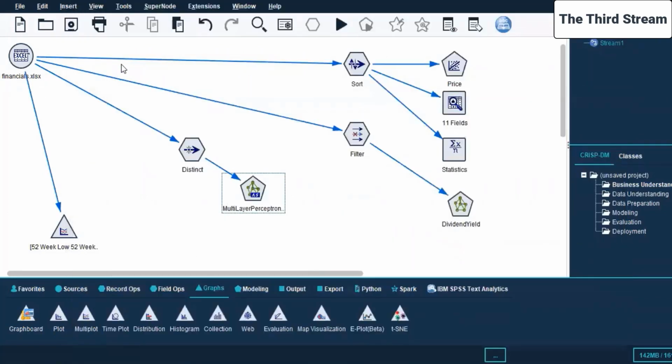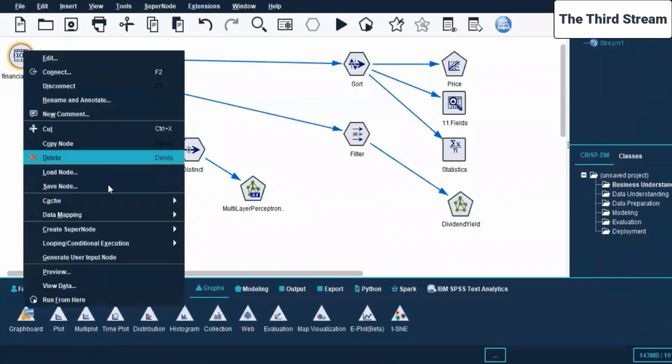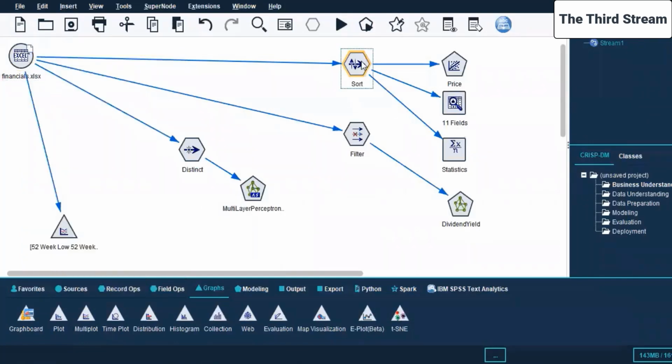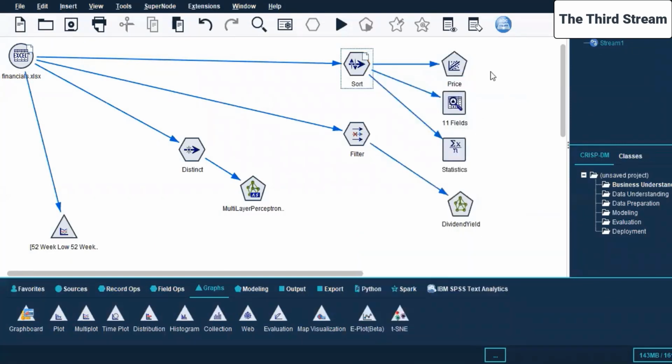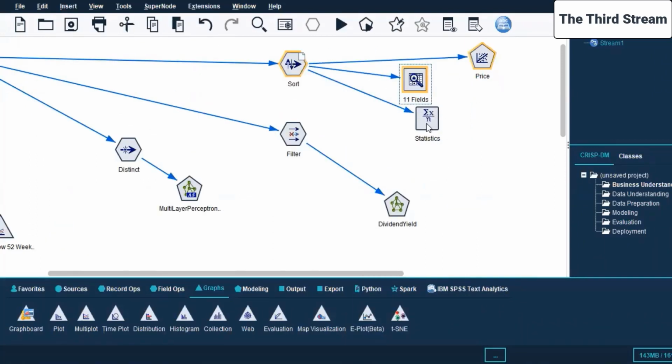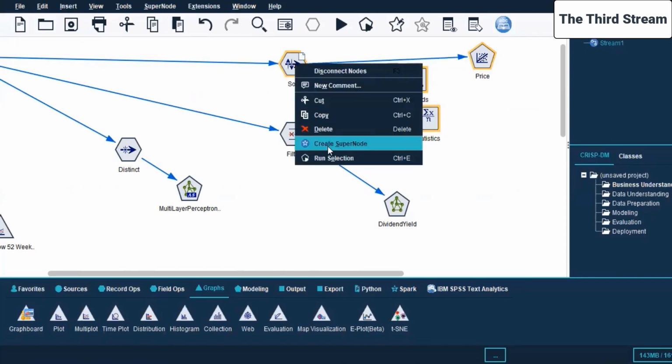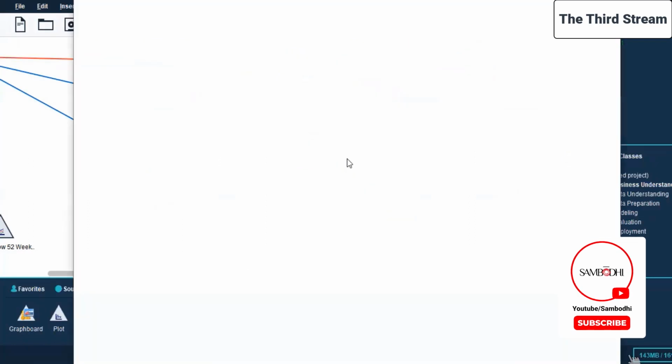Now, let us come and work on this. Let us enable the cache. So I'm right clicking on this. I'm enabling the cache here, enabling the cache here as well. And now I'm going to run this particular section. Let us run this particular section. Right click and I click on run selection.